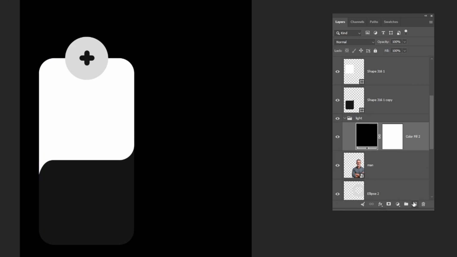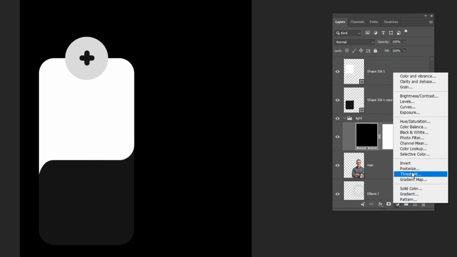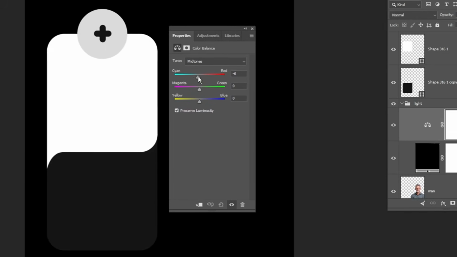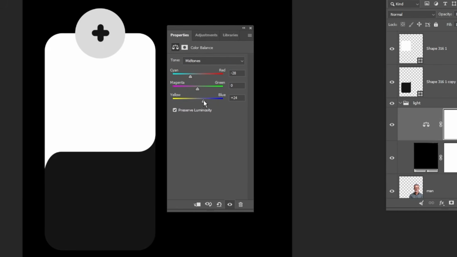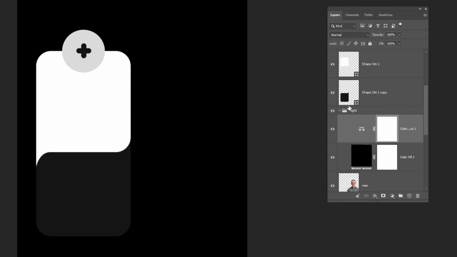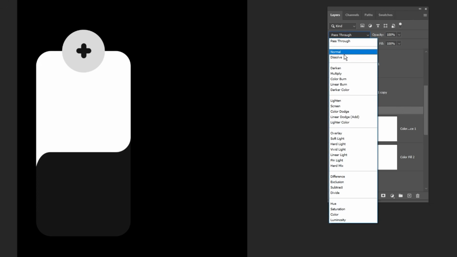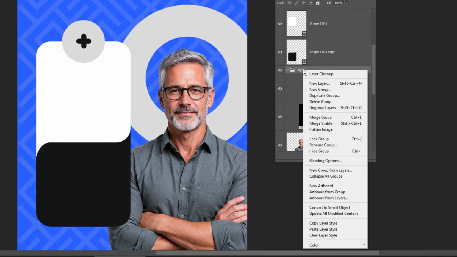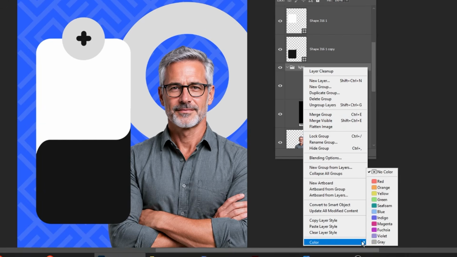Now go to Adjustment Layer and choose Color Balance. Follow these settings. You won't see any effect right now, but you will soon. Follow along with what I'm doing right here. Choose the group folder. Change the blending mode of the group to Screen. The Screen mode hides black areas. Right-click on the group and let's pick a color for this group folder.